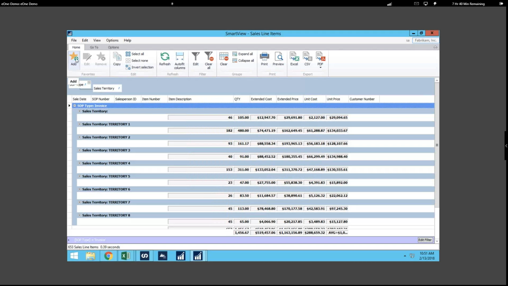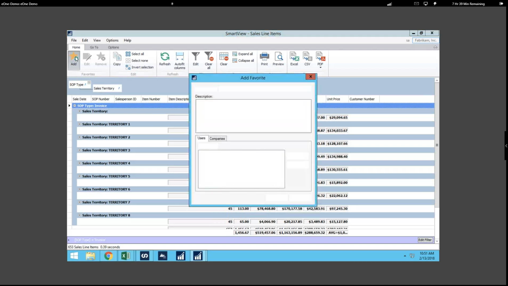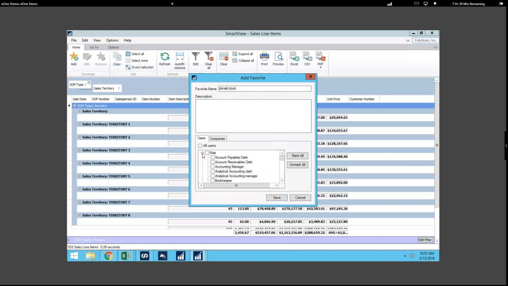If I go up to the star at the very left-hand corner and click on Add, this is where you're going to be able to save it as a favorite. So let's go ahead and save it as Donald Duck. And not only can you save your list, but you're going to be able to specify who has access to see the list. So you can specify a specific role within the organization, or you can even specify a specific user. Or if you do have more than one company, you can certainly define which company this list is associated with. In this case, I'm just going to pick all companies and all users, and I'm going to go ahead and save it.